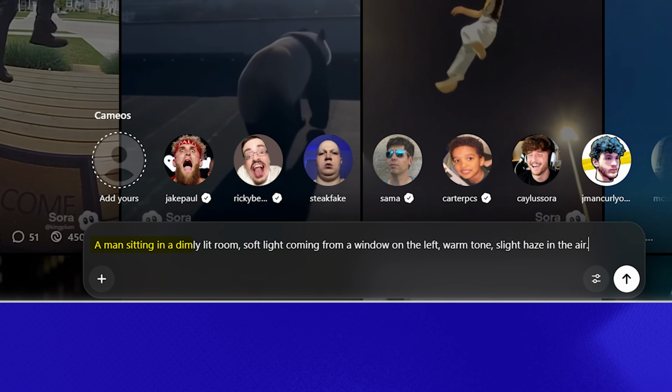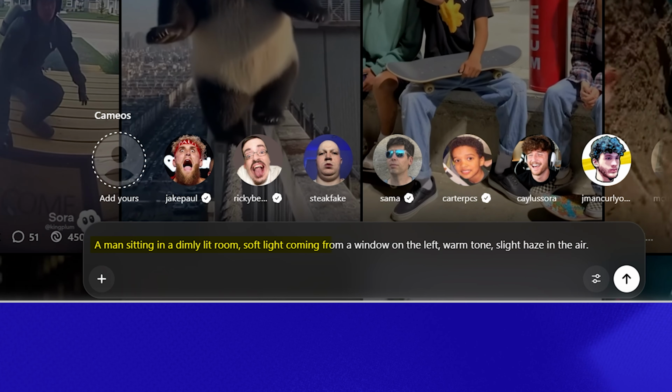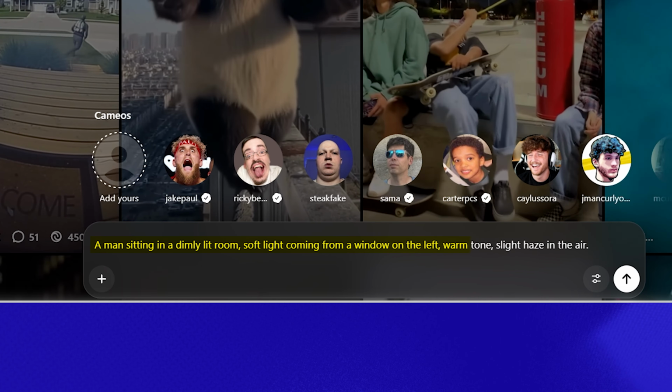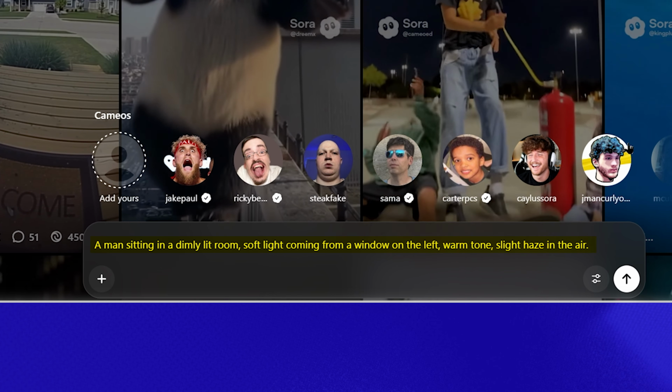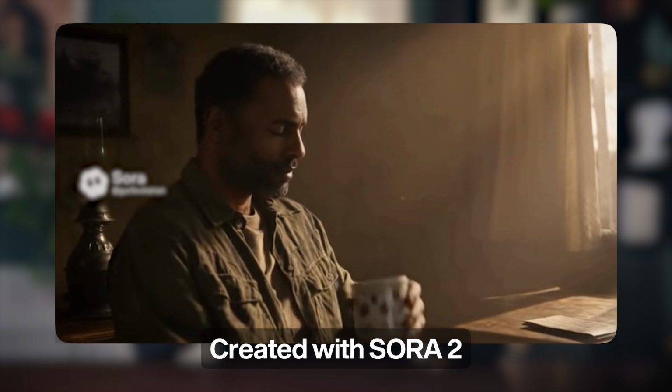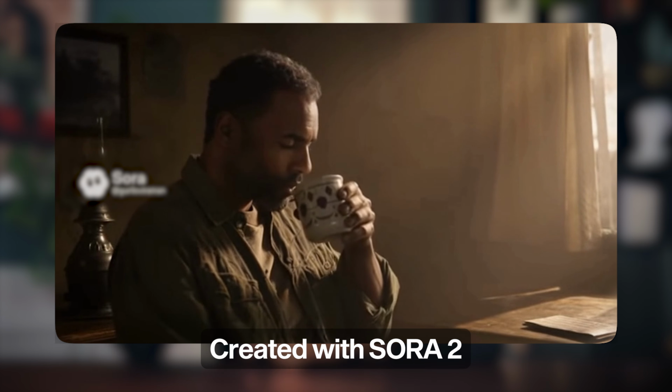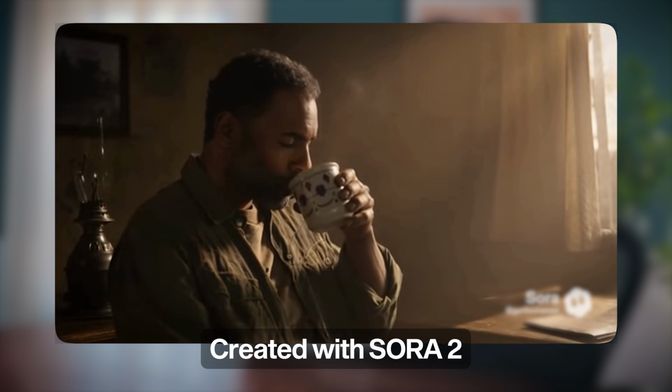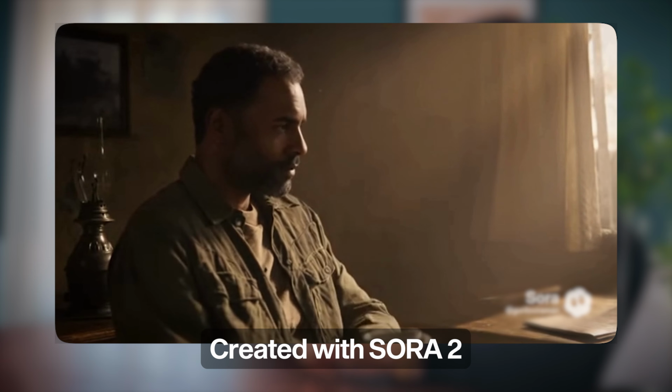And so try something like a man sitting in a dimly lit room, soft light coming from a window on the left, warm tone, slight haze in the air. That right there is an entirely different image. It tells Sora where to put the light, what temperature the light should be, and how it interacts with the space. Think of it this way, okay?